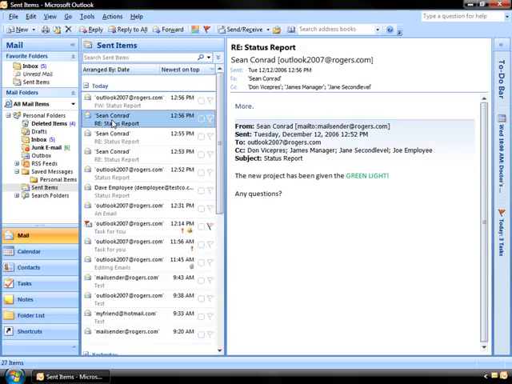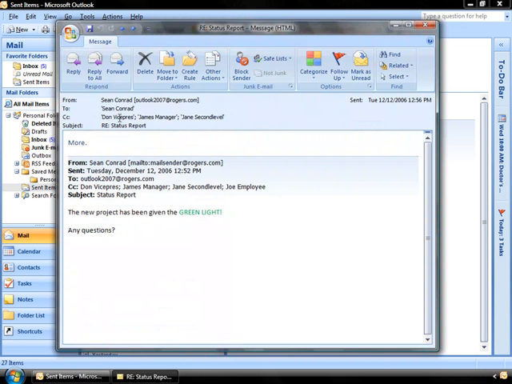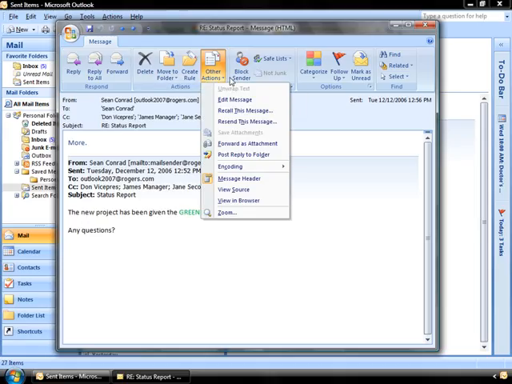If you've realized you sent a message incorrectly or there's something in it you didn't mean to or didn't want to send, there's also a way to recall the message. Again, if you go into the Sent Items folder and open up the message in question and go into the Other Actions, one of the options is to recall this message.